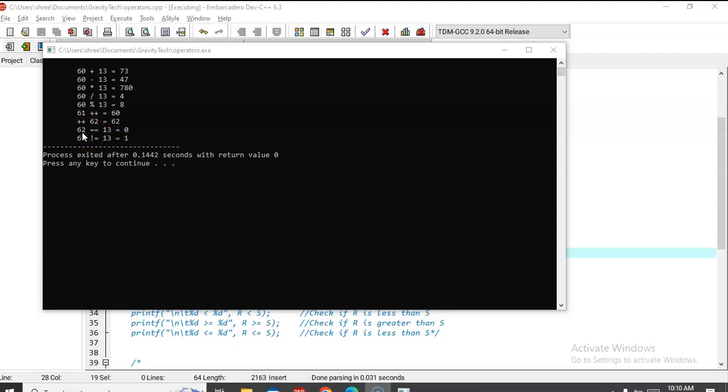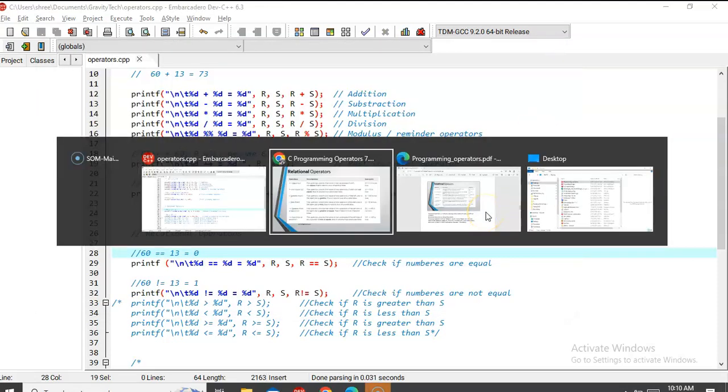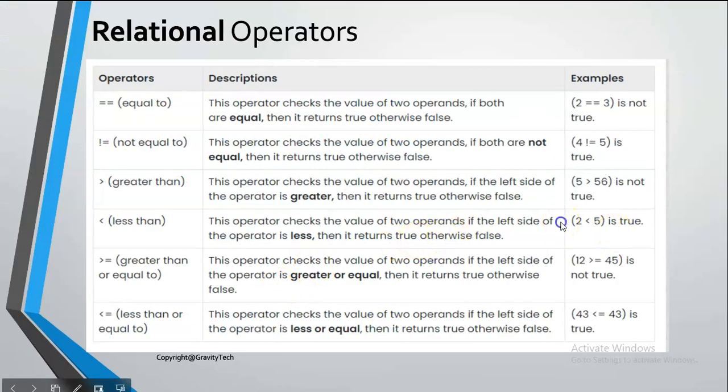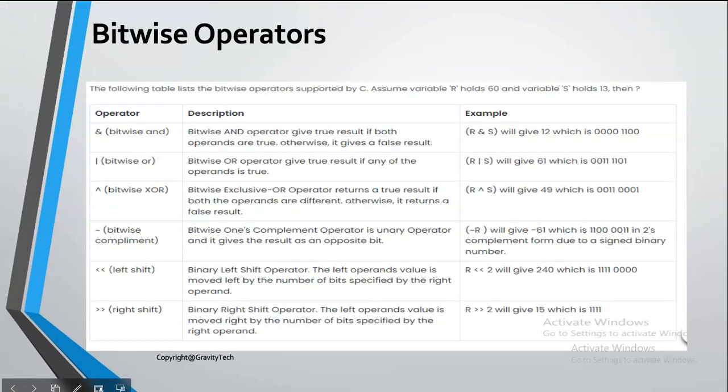In the relational operators, when it is trying to do 62 is equal to 13, no. So that's why it is giving 0. 62 is not equal to 13, yes. It is giving 1. So that's how it is. The bitwise operators we will look into in the next video.